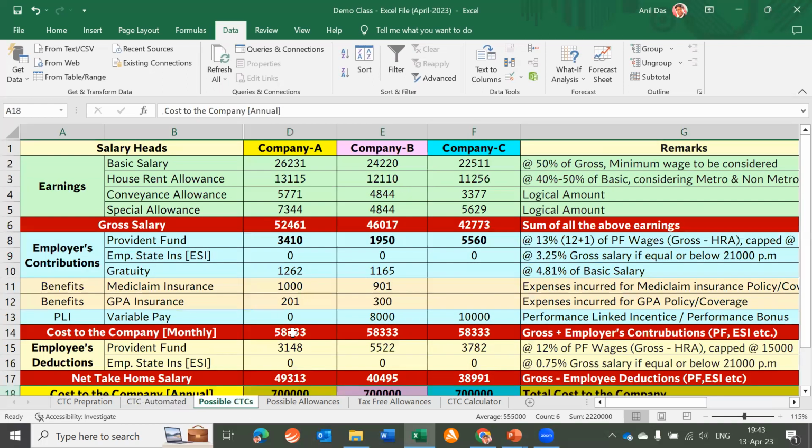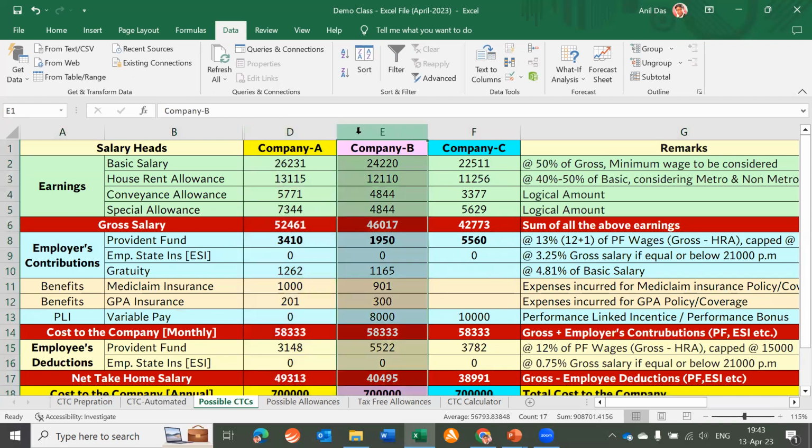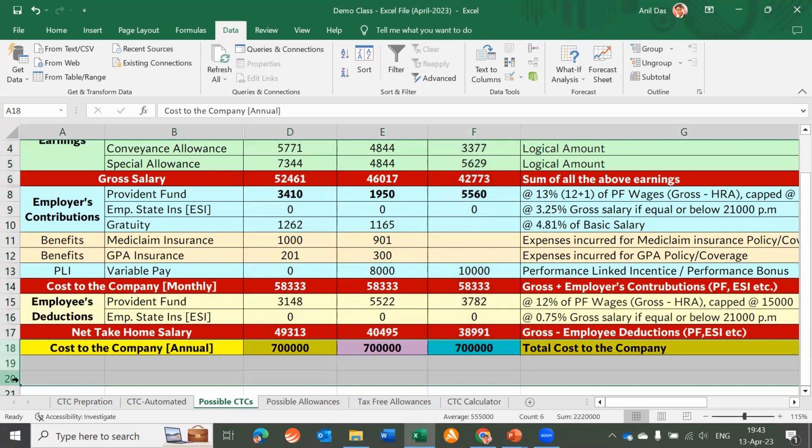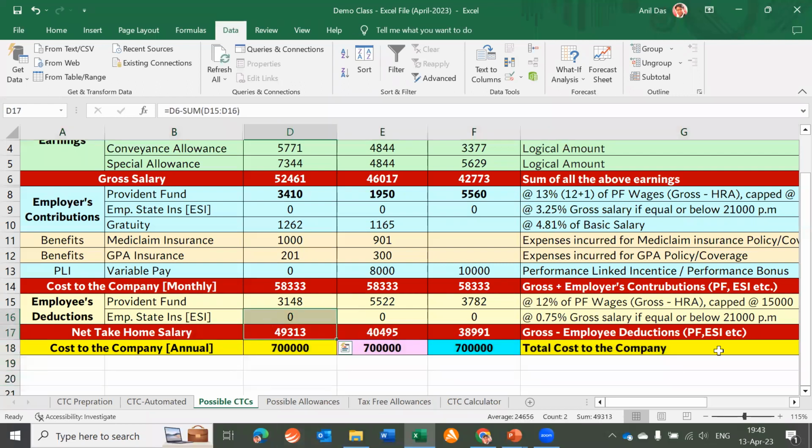At the very beginning of the demo class, I asked the question whether take-home salary of all the persons would be same or not if they are working at same CTC but working in different companies. This is the justification. There are three companies: company A, company B, and company C. All these three companies are giving a CTC of 7 lakhs. But in this company, the take-home salary is 49,313. In this company, the take-home is 4495. And in this company, the take-home is 38,991. The CTC of all these companies is same, but take-home is not same.